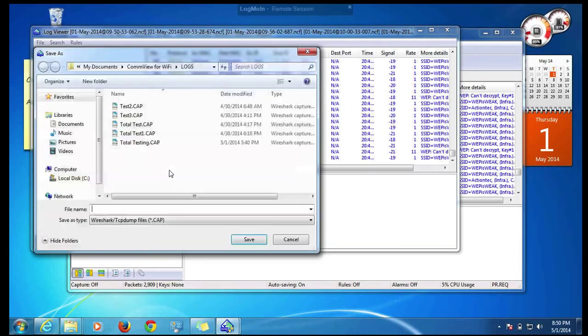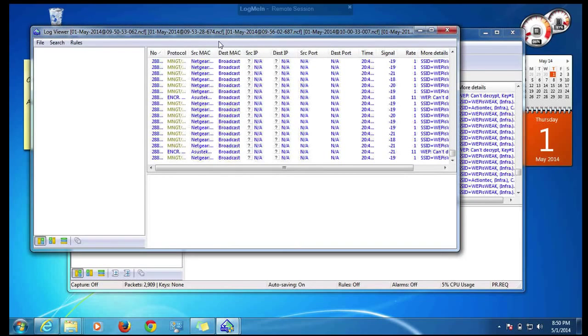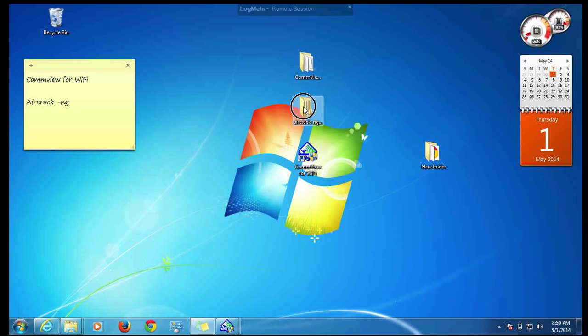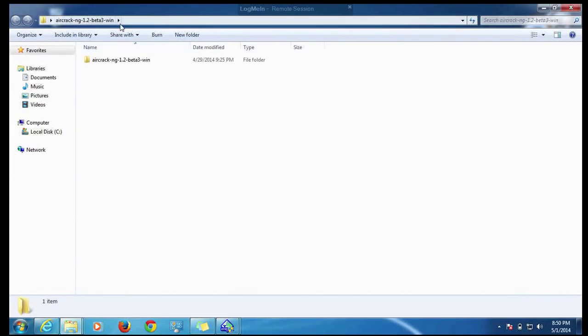Once we've done that, you see that there's a couple of files in here already. I was working with this a couple of different times, and these first 4, I didn't capture enough packets to crack the WEP. So I let it run for a considerable amount longer, and that's where this last one came from. So I'm not going to save this again, I'm going to cancel that part. But at this point, we are done with the CommView side of the house. We can go ahead and minimize these. And now we need the help of Aircrack in order to finish this up.